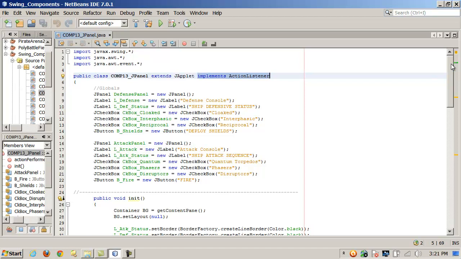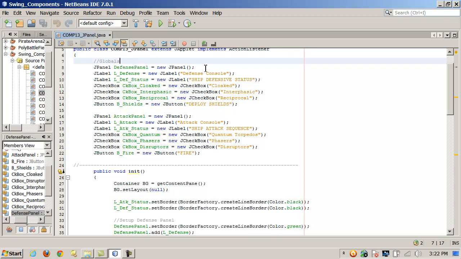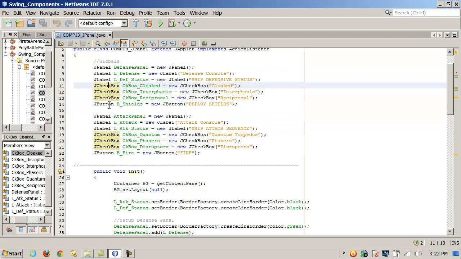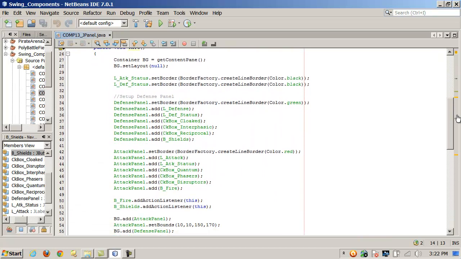Now I have some globals and I've split them up into two categories, so hopefully this will be an easier example to follow. The first category is my first JPanel, which is a defense panel. The next category is for my attack panel, my second JPanel. Each JPanel will have 2 JLabels, 3 JCheckBoxes, and a JButton added to it. So all those are set up and declared in globals. Then inside the init method, let's see what happens.